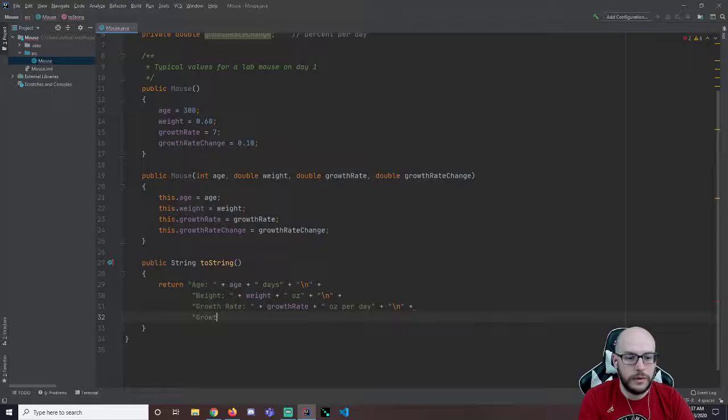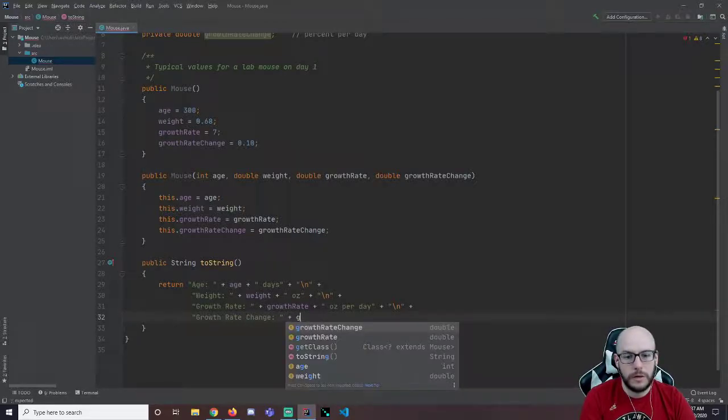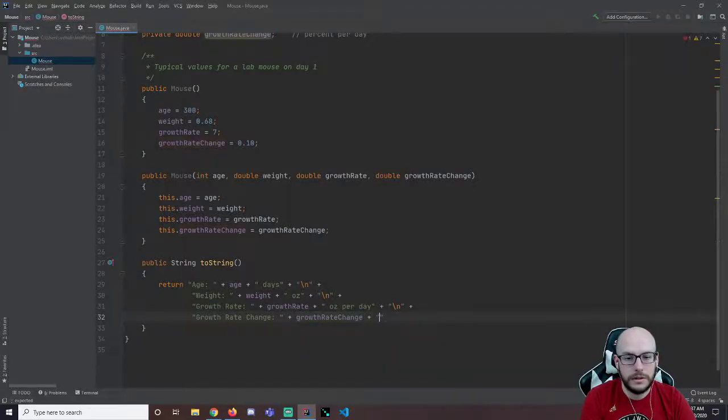And lastly, we're going to have our growth rate change. I'll plug in the variable, and that is going to be percent per day. Now I'm going to end this with yet again another new line escape sequence. That way anything in the future that gets used is on a new line. And we could use system.out.println in order to achieve that, but we'll see if we need this or not. This is just like a formatting thing.